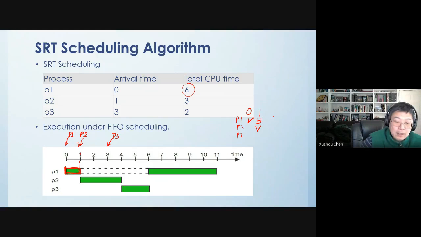Let me erase this. So I just put the remaining time. Process 1 arrived at time 0, the total remaining time is 6. Process 2 is not there, 3 is not there. Now at time 1, process 2 arrives, and process 2 has 3 total CPU time. And process 3 is still not available.